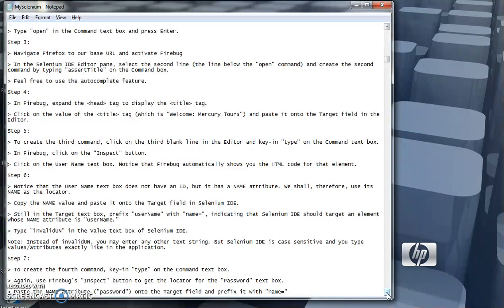And fourth step, in Firebug expand the head tag and display the title tag. Click on the value of the title tag which is presented and paste it in the target field in the editor. To create the third command, in the third blank line of the editor, type the command in the command text box. Use the Firebug inspect button on the username text box, which has a name, the locator name. That name we need to present.